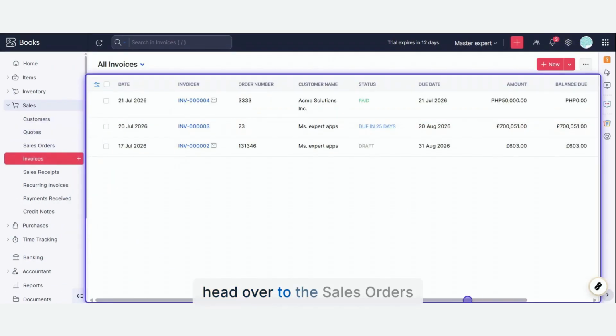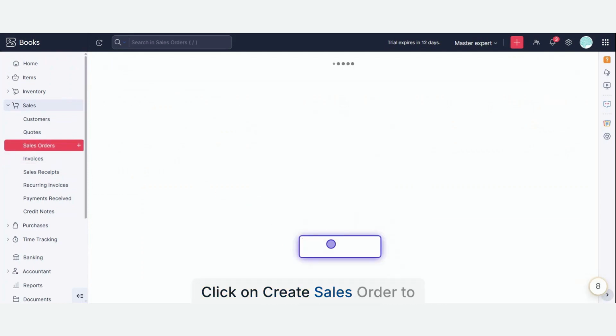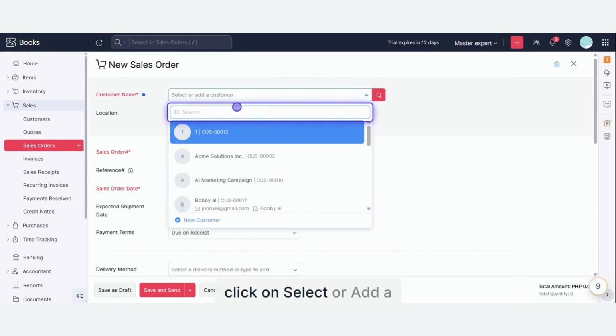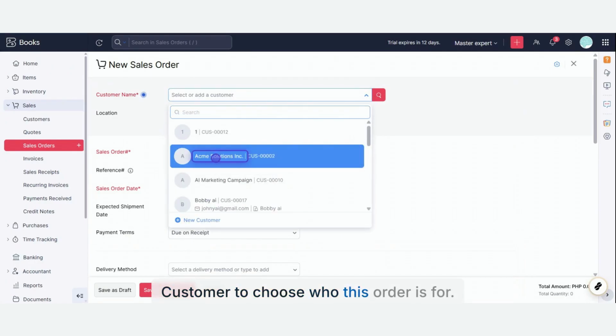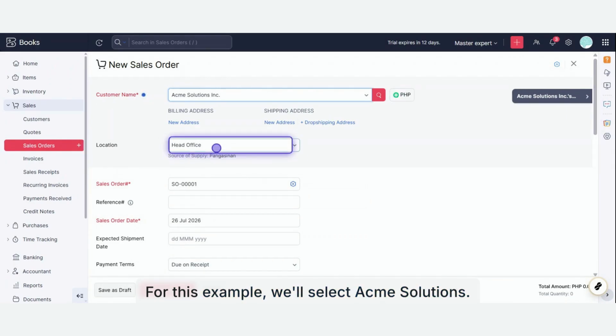Now, head over to the Sales Orders module from the left sidebar. Click on Create Sales Order to start a new one. First, click on Select or Add a Customer to choose who this order is for. For this example, we'll select Acme Solutions.